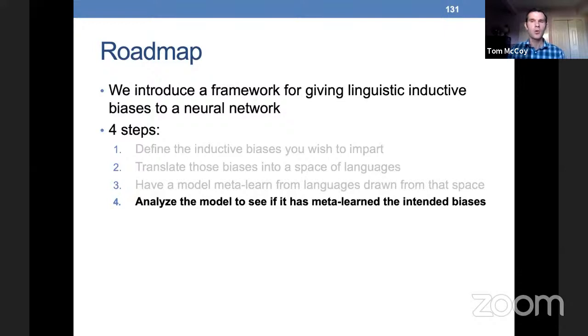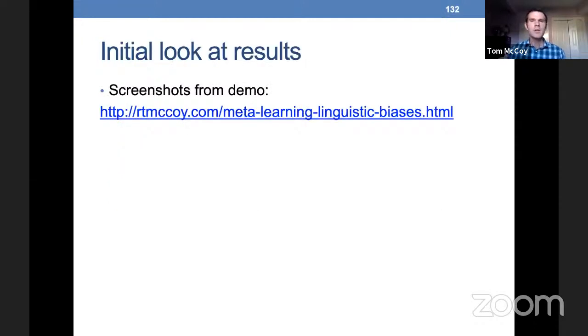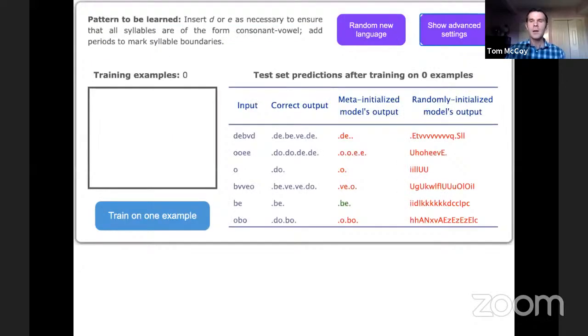They differ only in their parameter initialization. So now that we have our model, which has meta-learned on a bunch of languages from our space of languages, we now hopefully have successfully given our model the inductive biases that we use to define that space of languages. But now the last step of our framework is to analyze the model to see if that actually did happen. To first give an initial look at how exactly our model is performing after meta-learning, I'm going to show some screenshots from our project website. So this is what the demo looks like, and I'm going to walk through the different components of the demo step by step.